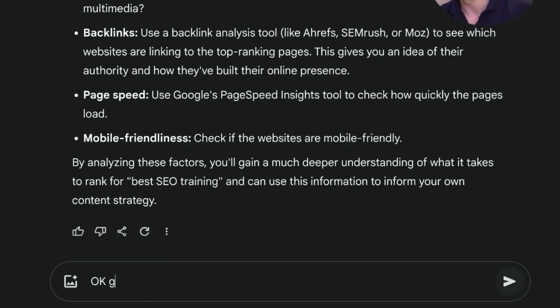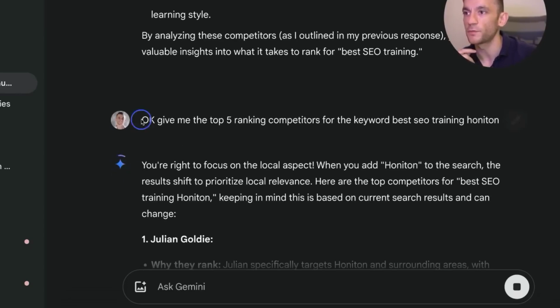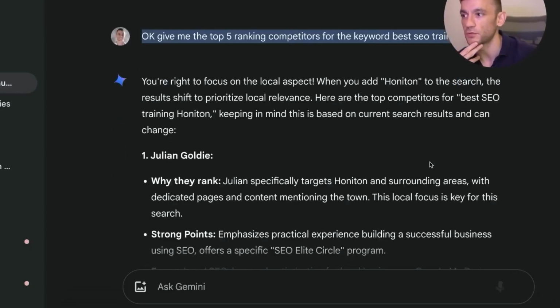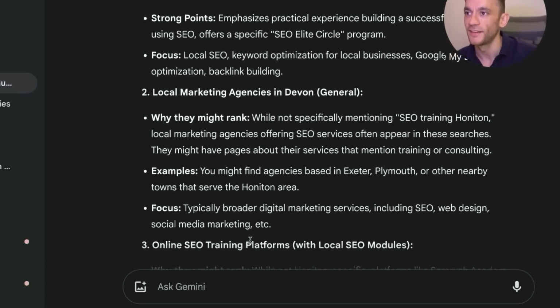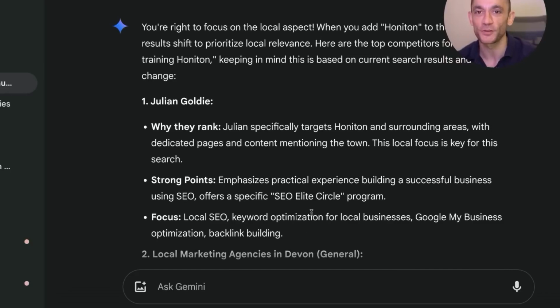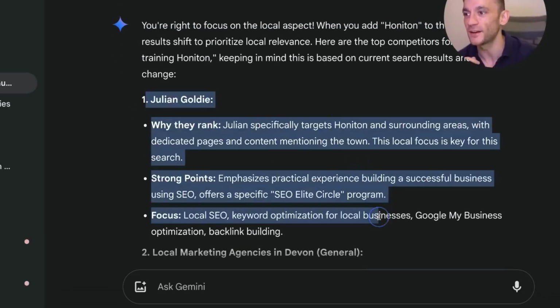I'm just going to say, okay, give me the top 5 ranking competitors for the keyword "best SEO training," see if it can actually do that. It's not pulling in the sources, right? So I honestly think this is terrible if you want to get traffic. Hopefully, because this is just mentions, right? It's not linking out directly to the source.